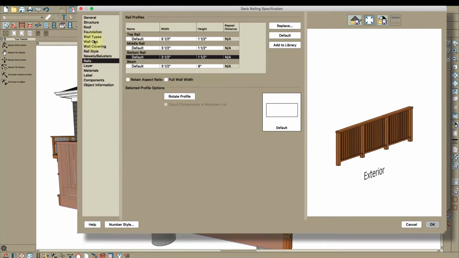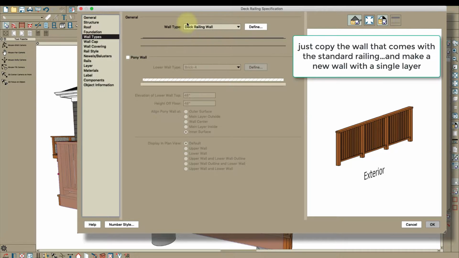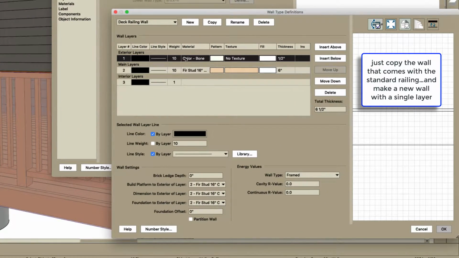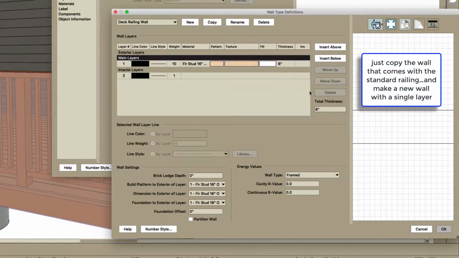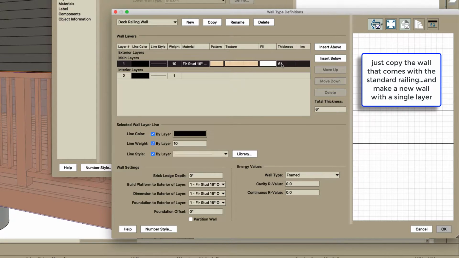But that's it. The other thing here is I create my own deck railing wall. And in this one here, I've got an outside surface of bone, but you don't even need that. I think I'm going to actually just delete that. But I've made the wall. The key here is 6 inches. And it's just one layer for a material. It doesn't really matter what the material is because it's not going to show up.